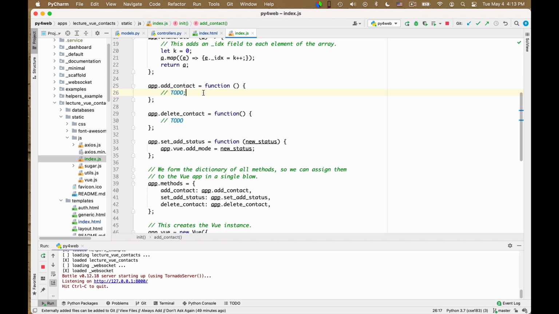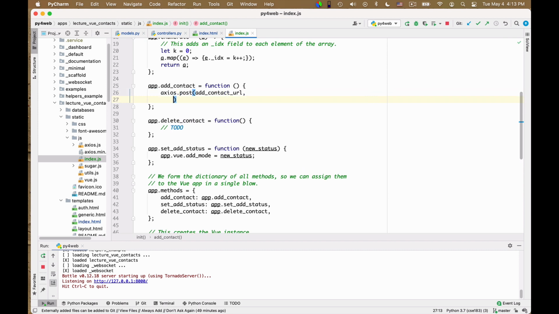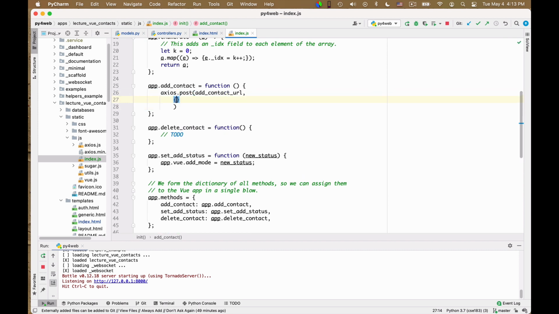So let us write the function to add a contact. So what do we need to do? We need to tell the server what is a new contact. So we say axios.post. Okay, and we need to call the add contact URL, but we need to pass it some data, and so we need to pass it a dictionary of data. This dictionary will be encoded automatically in JSON by Axios. Axios is one of those libraries that likes JSON. We have seen already when we read the data from the server that it decodes the JSON for us, and now we will see it will encode this in JSON in a post.